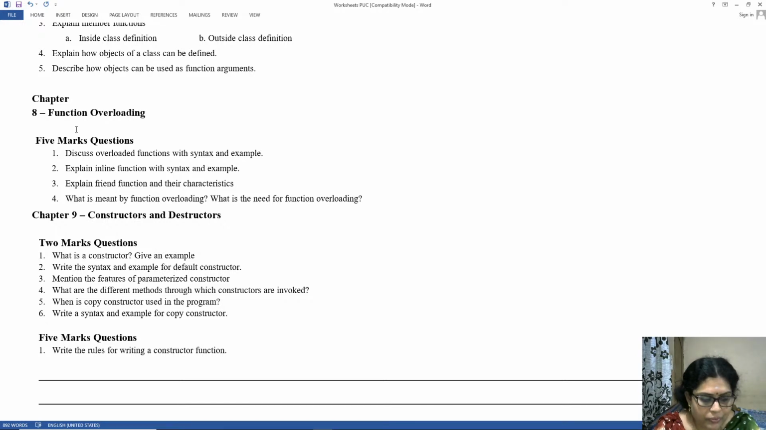What is function overloading? The answer is: two or more functions having the same name but differing in the number and type of arguments is known as function overloading.